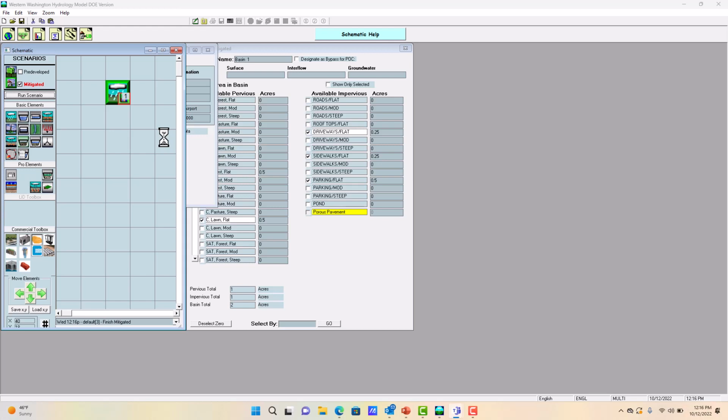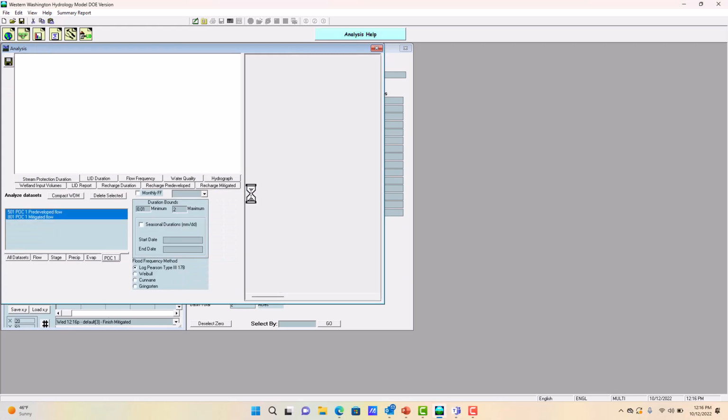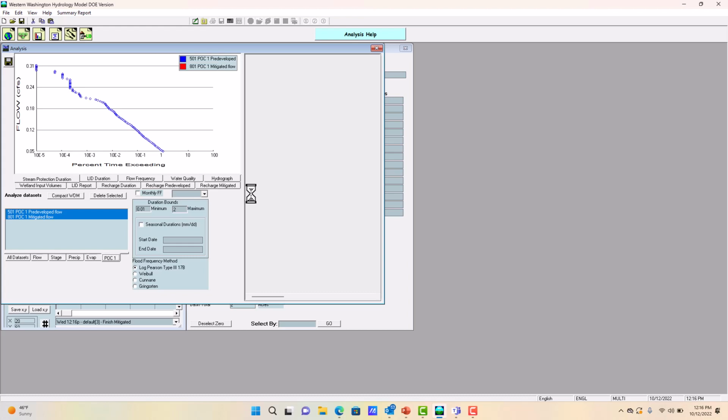So what's going to happen? There's going to be more runoff, right? So if we go to the analysis tab here, point of compliance 1, we're not looking at it as pure total volume, right? That's not what we're really concerned about. What we're concerned about is how often those pre-developed flow values are being exceeded in this new mitigated circumstance. So we're not looking at a single event mindset, where we have this much total volume when we had this stormwater event or this rainfall event.